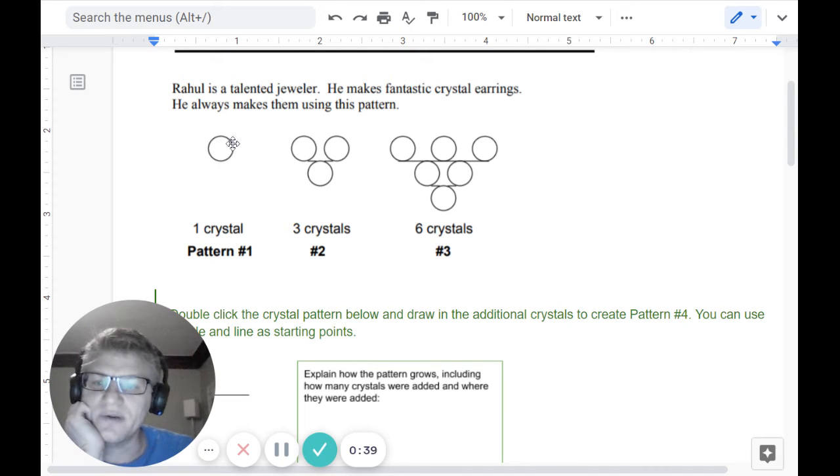So this pattern is growing, right? It starts with one crystal, and that's pattern number one. And then the next one has three crystals, and you see they're linked together by this line, and that's pattern two. And then the third pattern, right here, pattern three, has six crystals: one here, two there, and then three there.